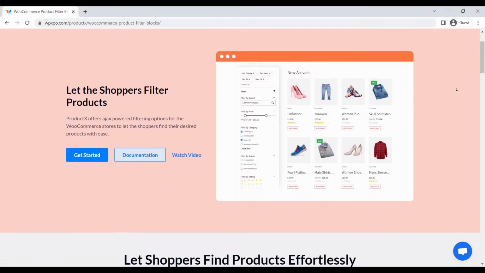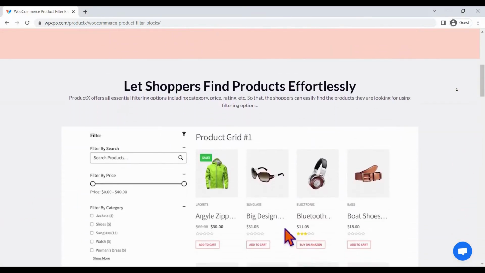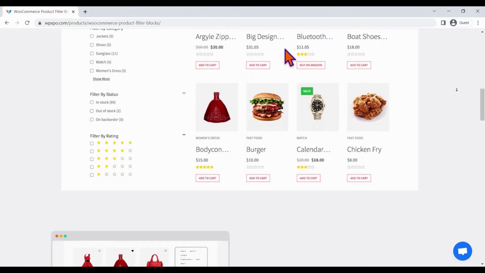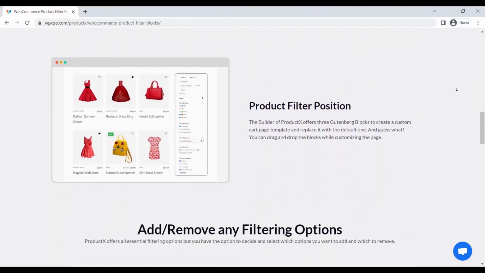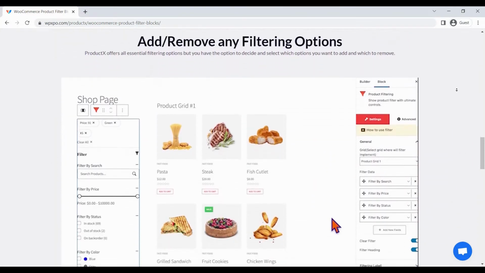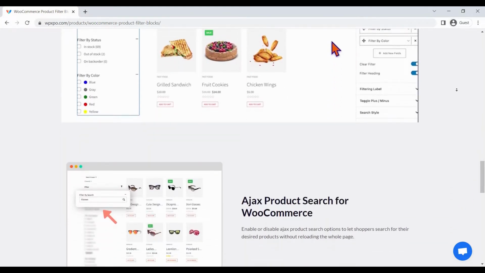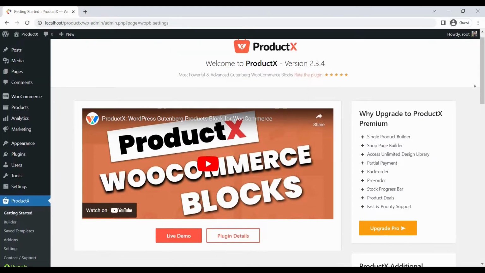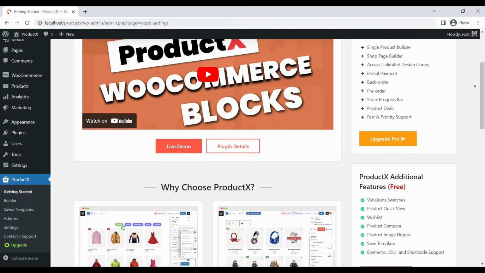ProductX not only offers a product filter block but also a WooCommerce Builder addon that helps you to create a fully custom shop page along with all other essential pages. So, without further ado, let's start creating a custom shop page with the filtering options.